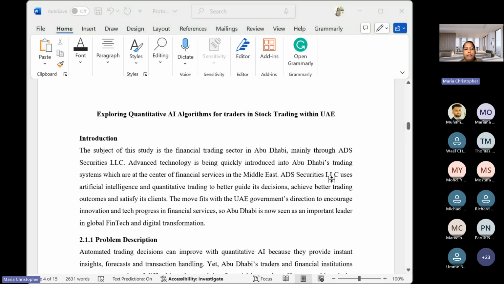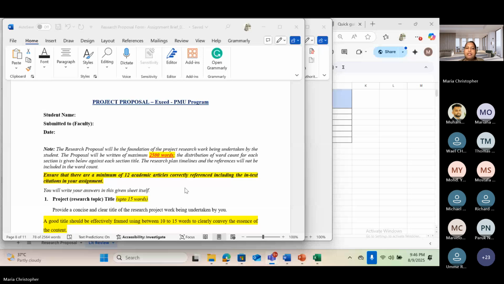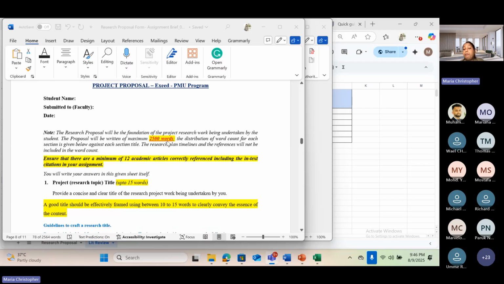structured as well. So if you notice, I'm parallelly going to reflect the proposal brief for you. Yeah. So this particular brief is giving you an idea of the structure of the proposal.